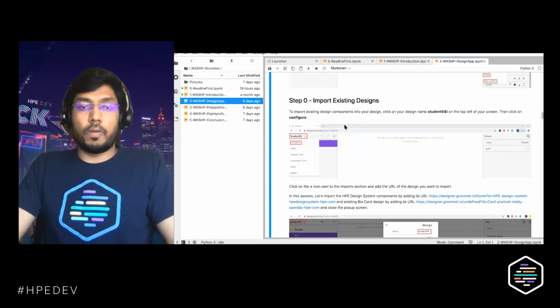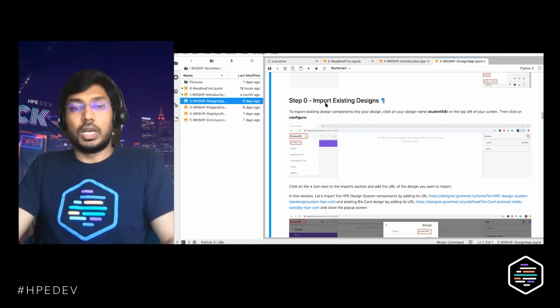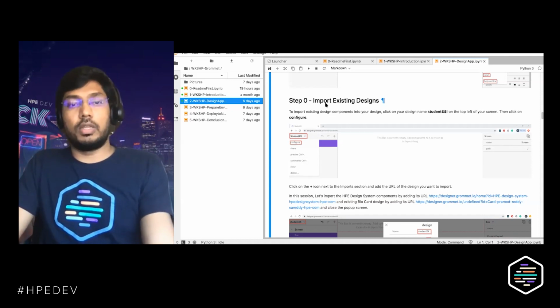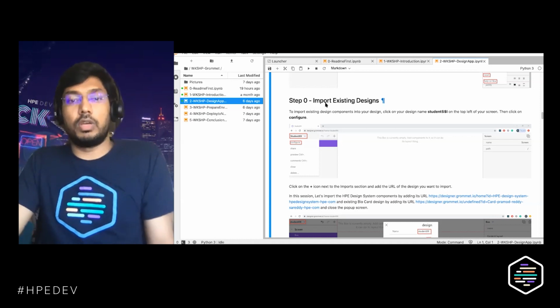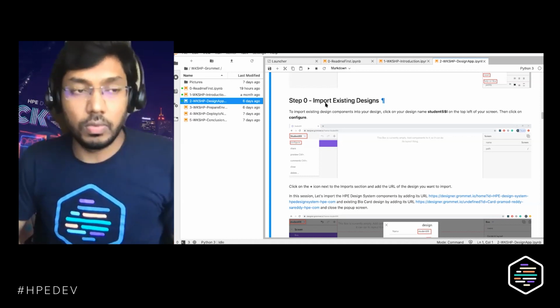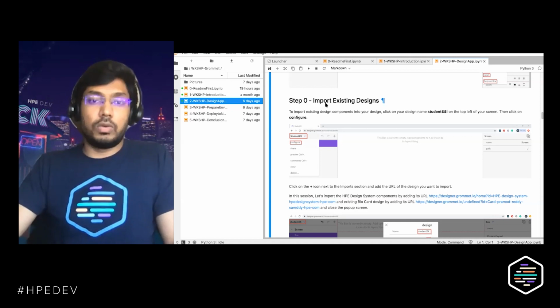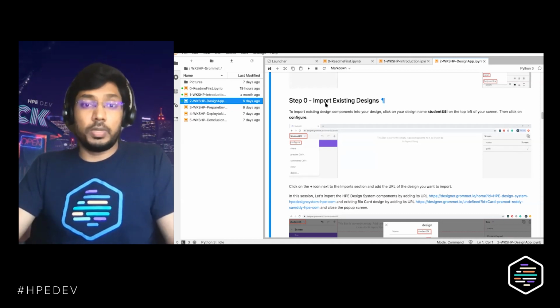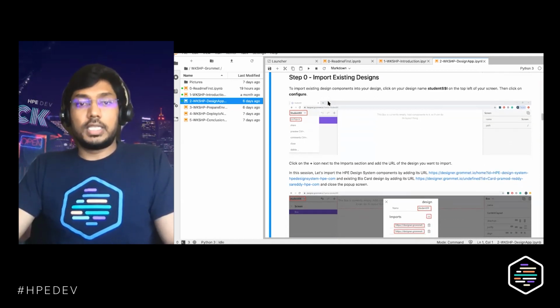Let's proceed to another step where we are importing. Another feature in Grommet Designer is that you can import existing designs shared by your colleagues, or shared by anyone outside your team in the open source community. Let's see how this import feature is going to work.